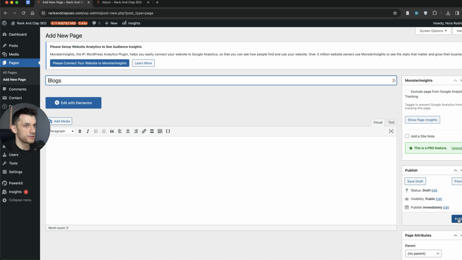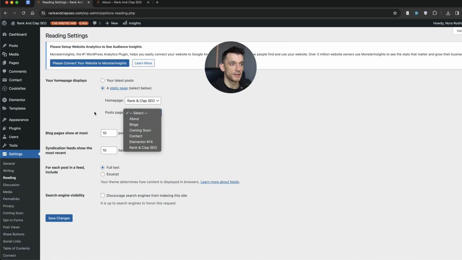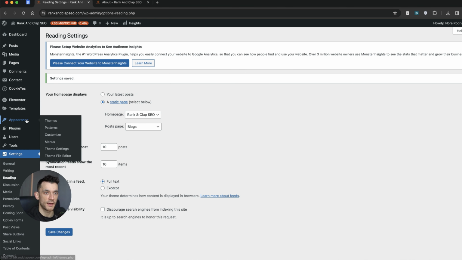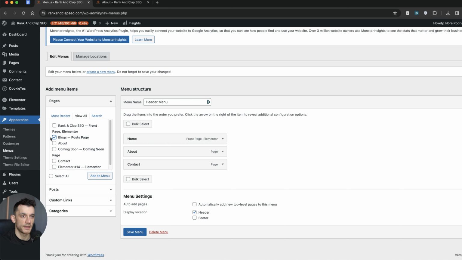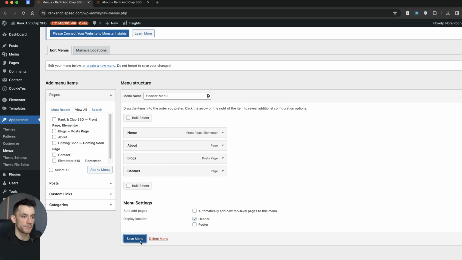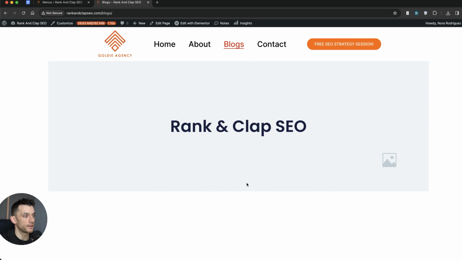Just going to add a page for the blogs as well. So we'll hit publish. And then if we go to settings, reading, and we'll select the post page as blogs. Then if we go to appearance and menus, we can add the post page to the menu. So we'll insert that right there, hit save menu. And now when we start publishing content, it will appear here in the feed.